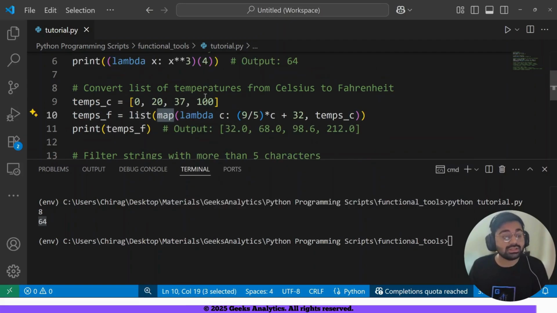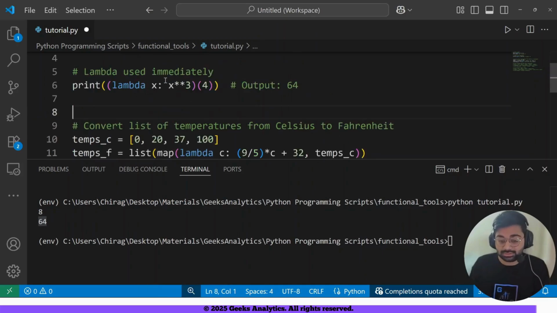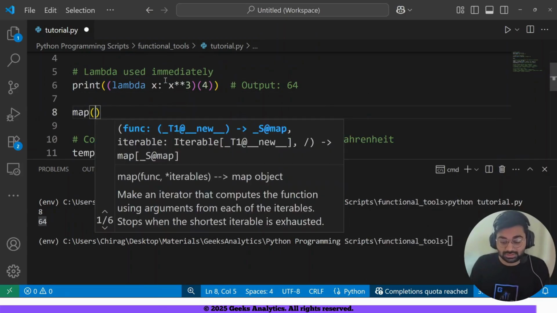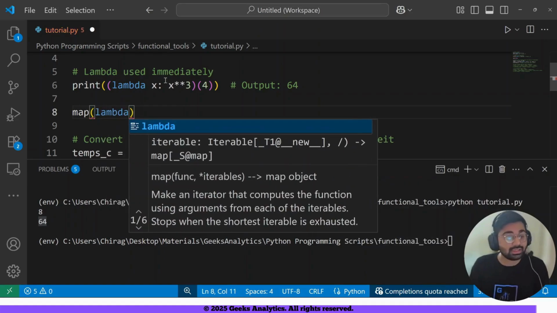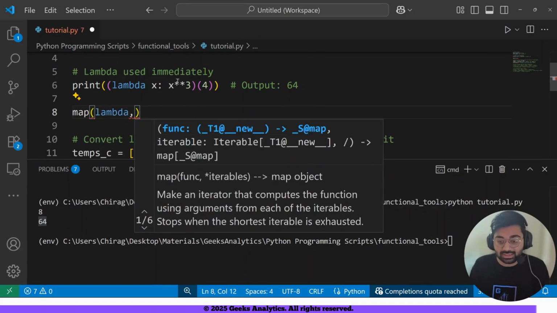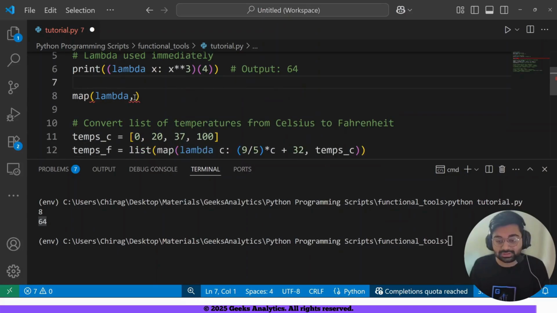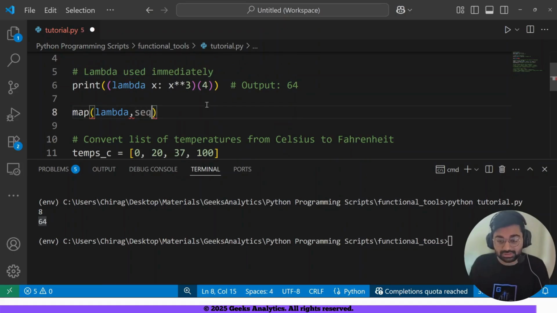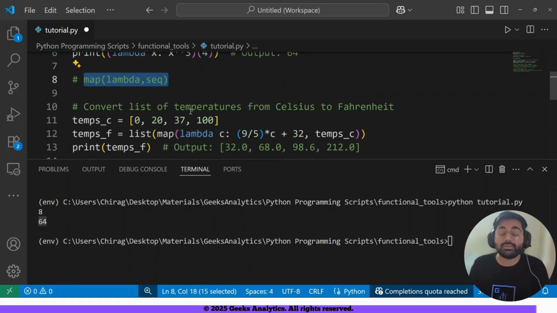The syntax works like this: you write the map function, then inside the map function, you write your lambda function. And once your lambda function is created with the variables and the expression, you pass in the value: list, sequence, string, whatever. I'll just mention here seq, that is sequence. So this will be the syntax of your map function.